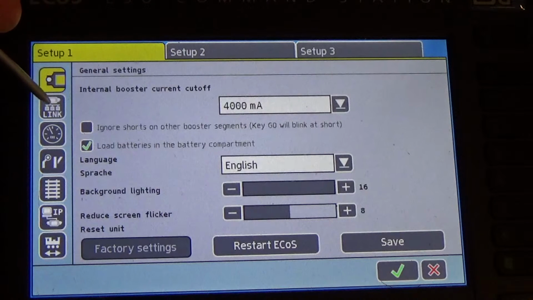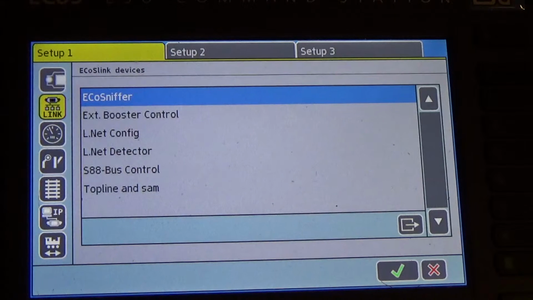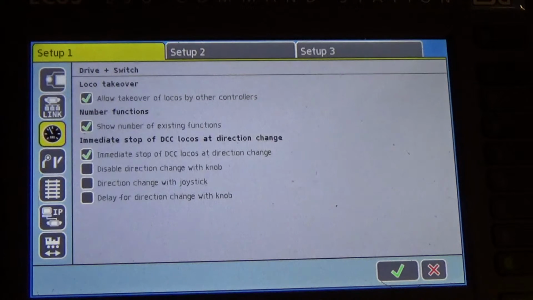The next button on down is link, as the ECoS has the ability to add extra functions, which I have, including the ECoS detectors and a LocalNet, LNet adapter, which I'll show in another episode. Next one down is about how you drive your train. So you can set, you might not want anyone to take over your locos with an additional throttle, or you might have it. Show the number of functions. Then you have a few other things.